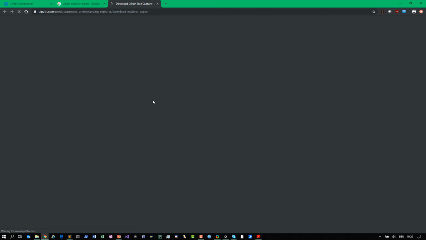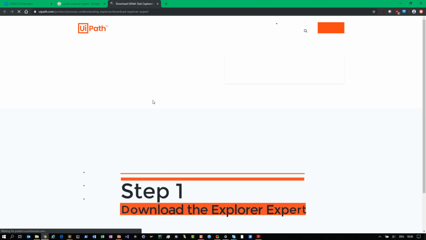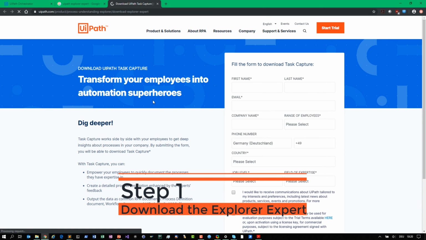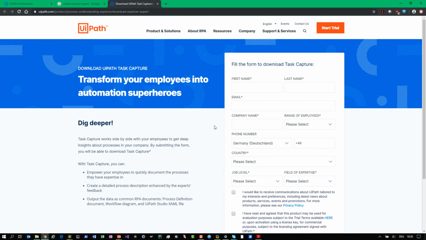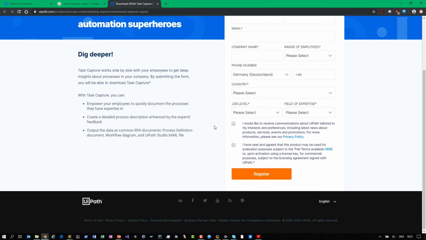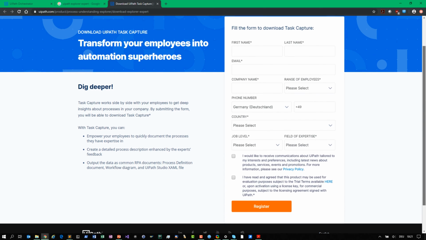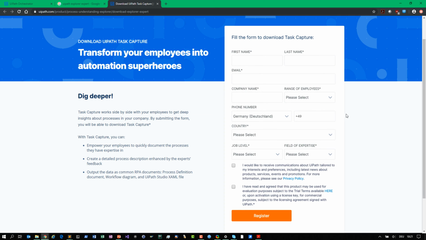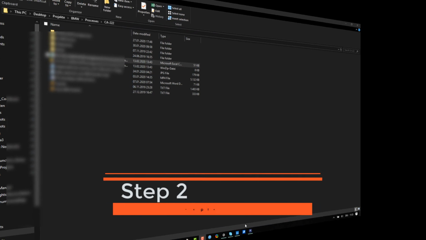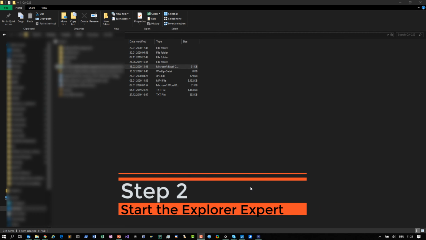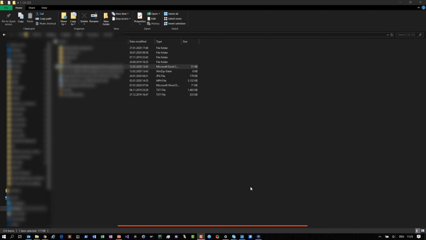Before you can start, you have to download the tool from the UiPath website. You just have to provide some information about yourself, your name and your email address and so on, and then you can register and ultimately download the tool. Once you have successfully downloaded the tool, quickly follow the installation instructions and the Explorer is ready for you. Let's start the Explorer Expert.